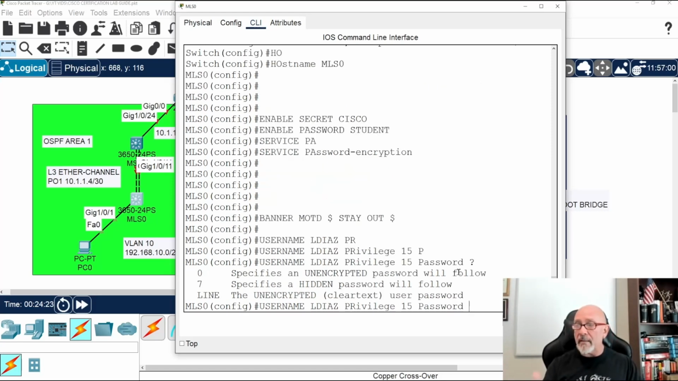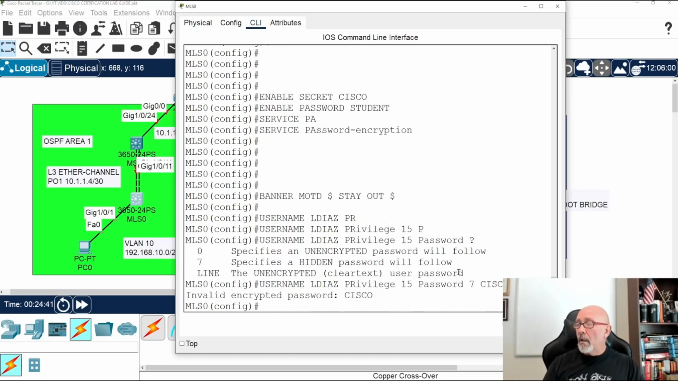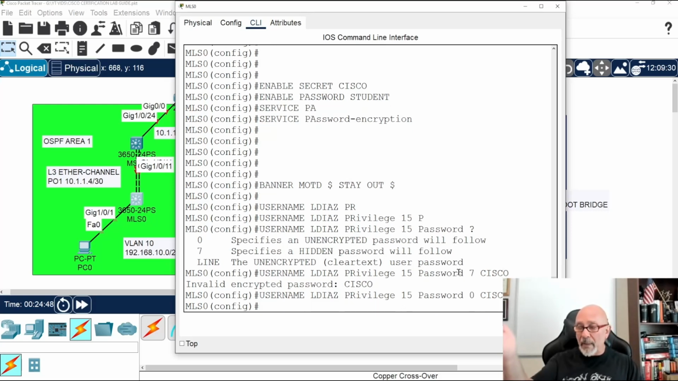0 means plain text, 7 means encrypted. I typed service password-encryption, so it's going to encrypt it anyway. If I put 0, it's going to tell me, so I'm going to put 7. It doesn't matter. Privilege 15 password, and I'm going to use Cisco for everything except for the enable password, student. Oh, invalid. You see, I put 7 like an idiot. 0 Cisco. So it's going to be encrypted by the service password-encryption.